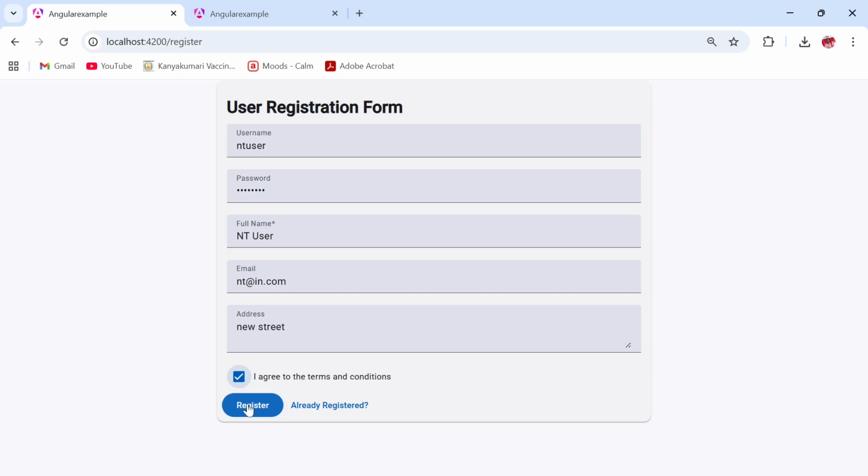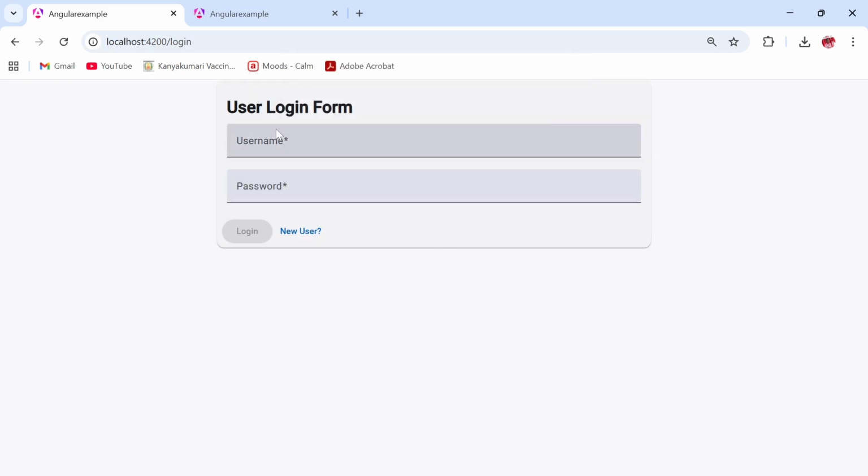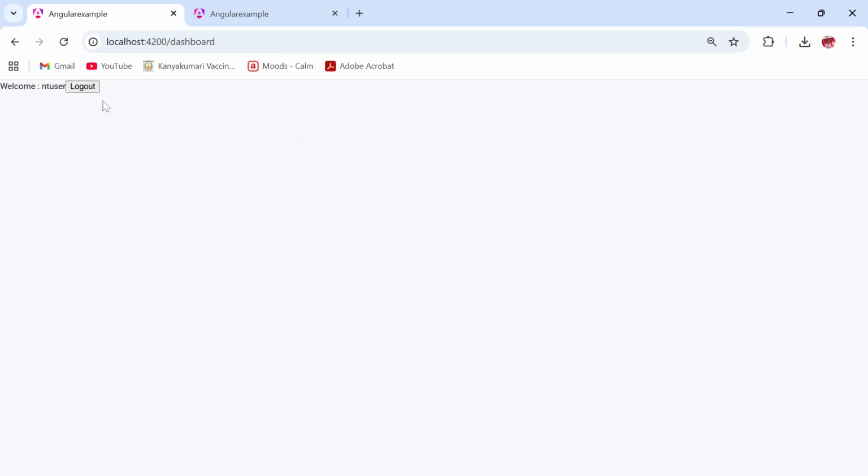So once I click this register button, the registration is successful. It is simply redirected to our login page. Okay. So now if I try to log in with our new credential, NT user, login successful, it is redirected to our dashboard page. So there we have our logout option, and also we can see welcome NT user.